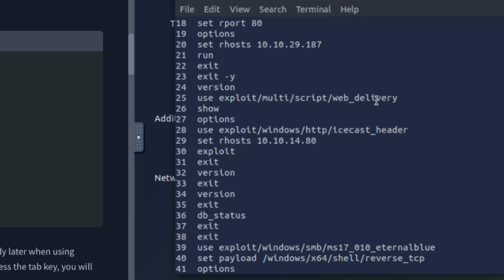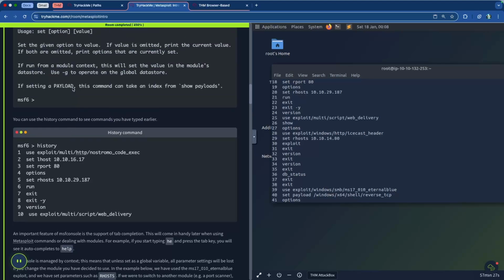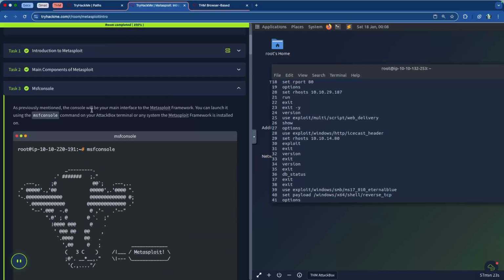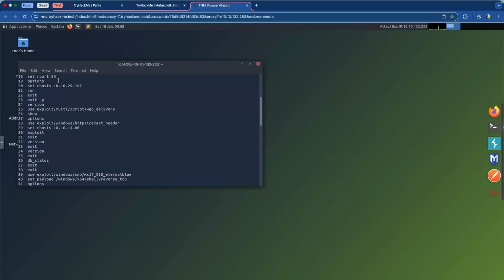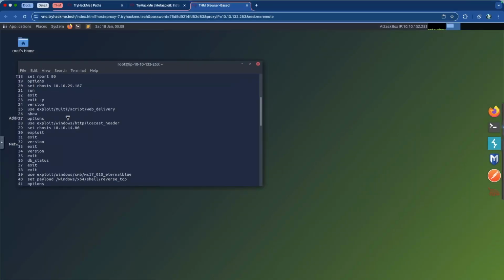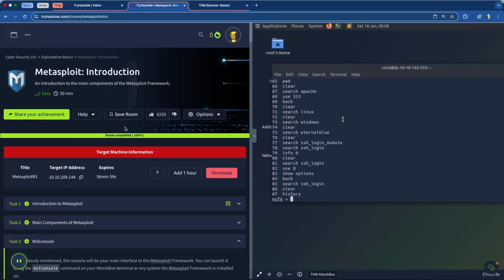Icecast header, web delivery. That's cool. So to see commands you have typed earlier, but you've been with me the entire time that I've been recording this. And this is also the entire time that I've been live on this particular attack box, which is this attack box right here. So on this particular IP address, somebody was running a bunch of different exploits. So that's interesting to see.